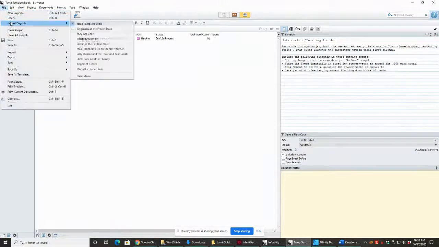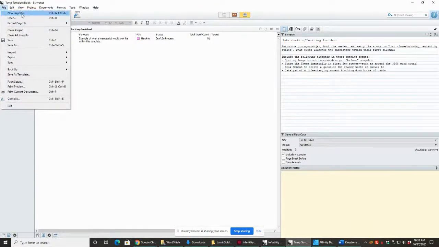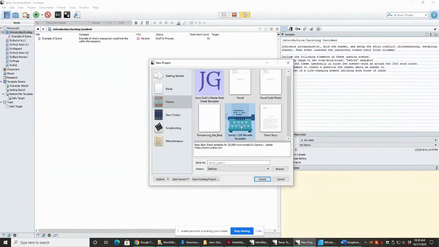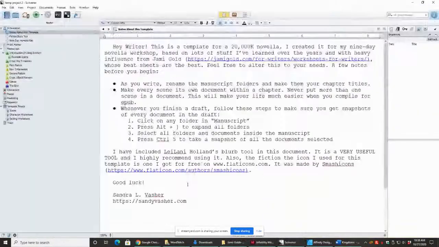Super great feature. You can also make your own templates, which I am not going to cover in this particular little session, but I've done things like I have my own little 20K novella template. So let's make this another temp project. It's temp project 2. So this is the Sandy Vasher template, which I have totally based on Jamie Gold stuff. But since I do a lot of projects, I like to be able to use the same stuff over and over again. So I put my own tools in here.